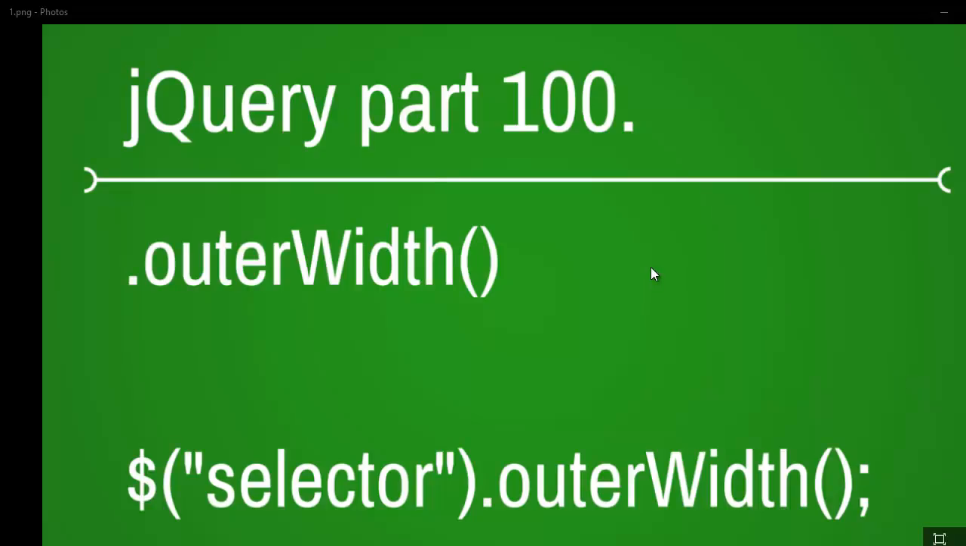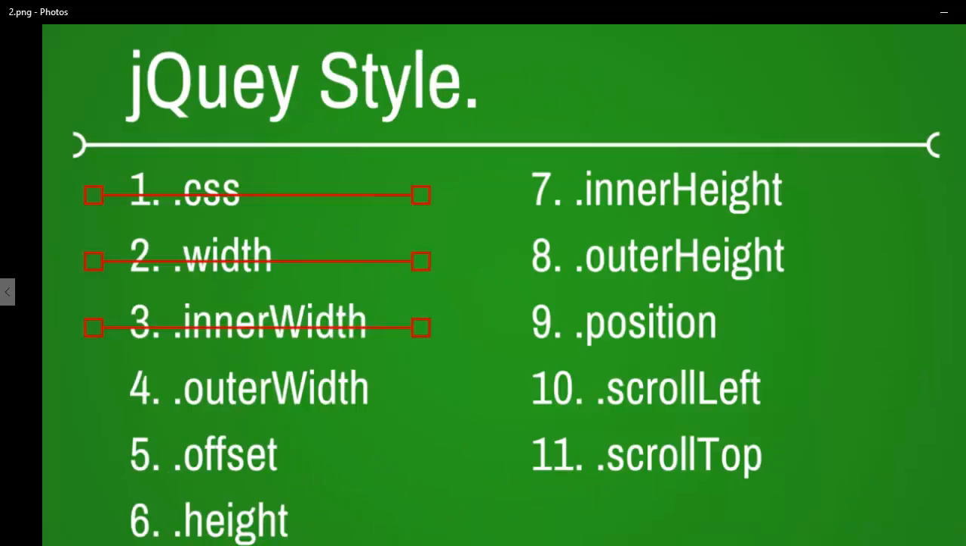Welcome to the jQuery video series, and this is part 100. Today we are going to discuss the outerWidth function of the style properties.